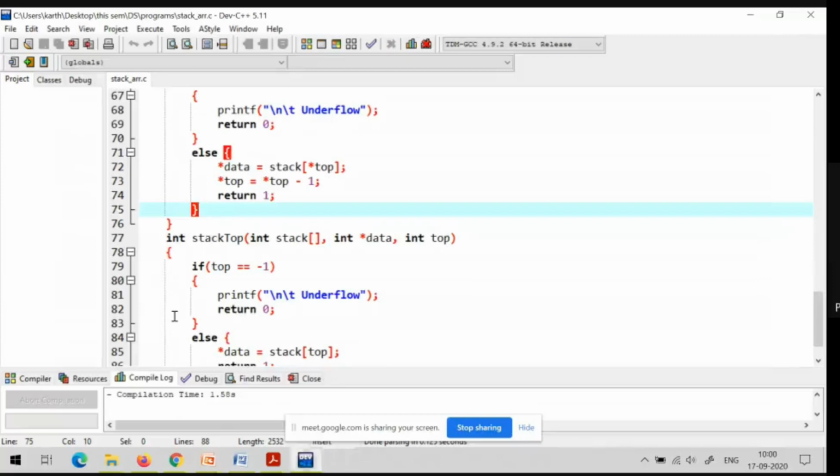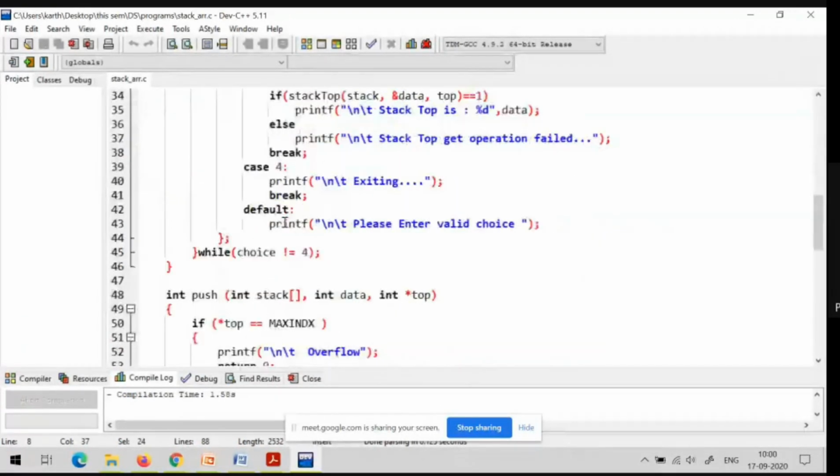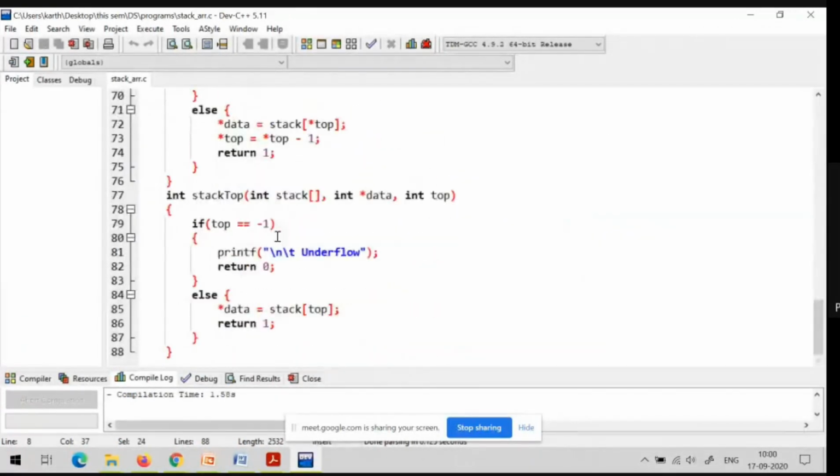Here, I have created a stack array, an integer array. Then I have declared one variable called top. Initially, the top value is -1. To store the data to be pushed and the data retrieved from the stack, I have created a variable called data, and a choice for the menu operations. These are the 4 variables that I have created in the main function. I am passing these variables to the push, pop, and stack top operation functions. So this is the stack using array implementation.